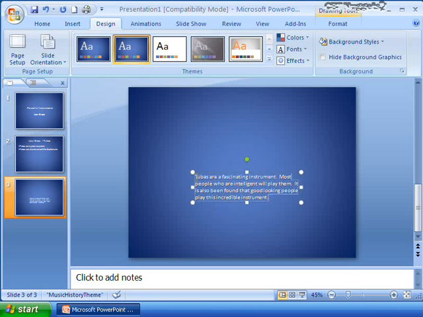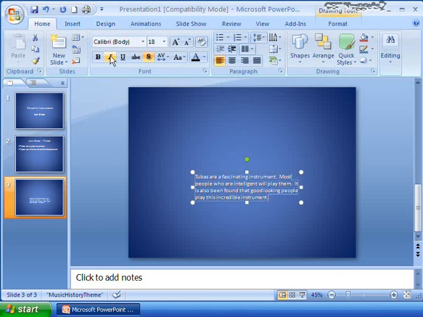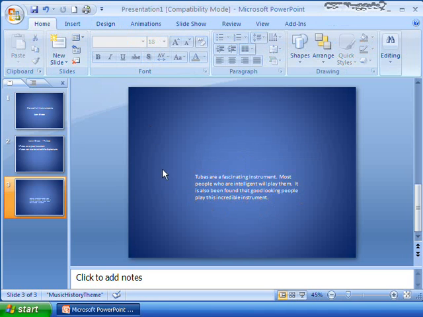Now if I select this and say, back here on my home page, I want to take off the drop shadow, it doesn't look all that well. And so that's one little tip for text boxes that you might want to do. You go ahead and do that.